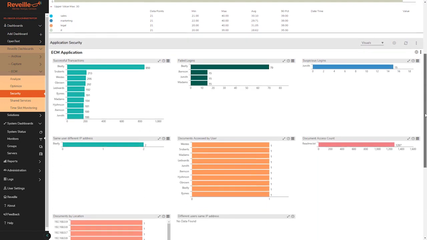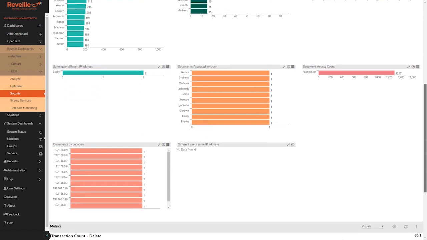Also, if we scroll down, we can see the data presented in different ways. For example, the same user but with a different IP address. What this is saying is if one user ID had been used to log in multiple locations at the same time, it might be that the user ID has been compromised, and Reveille can trigger an action to disable user access. Dashboards are very helpful, but we may also want to produce static reports on this data.